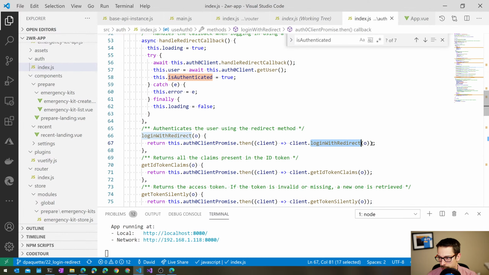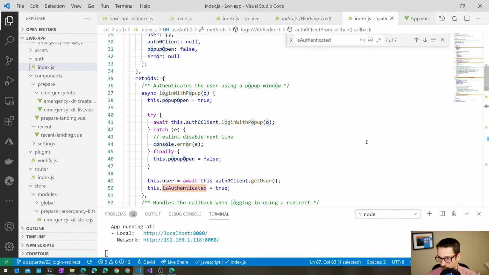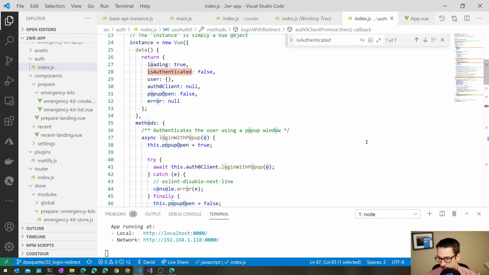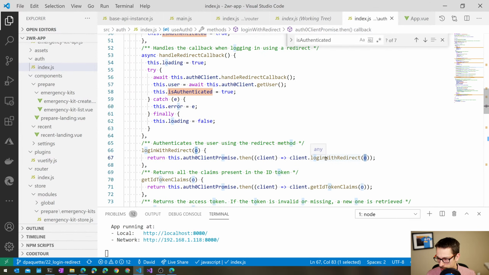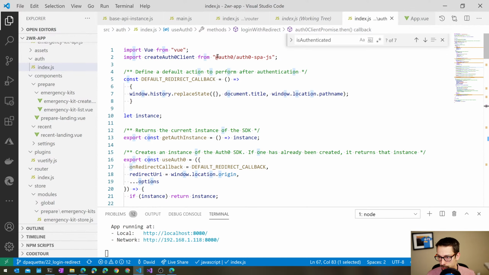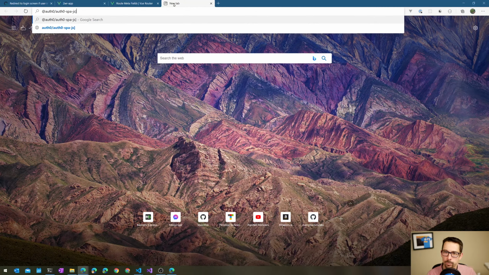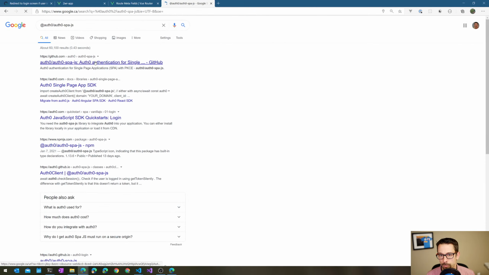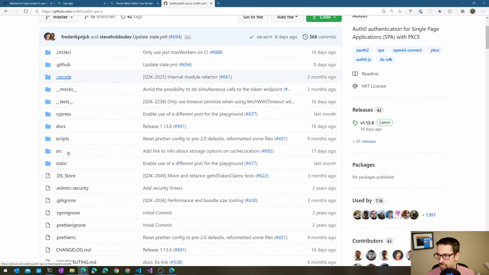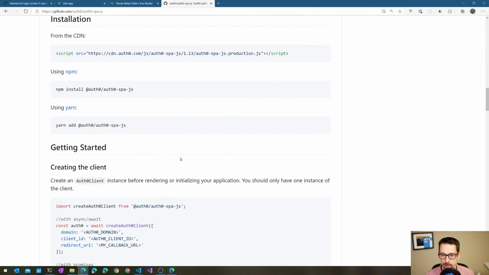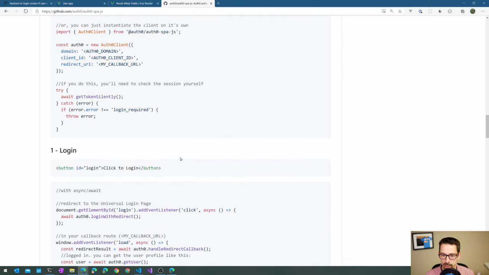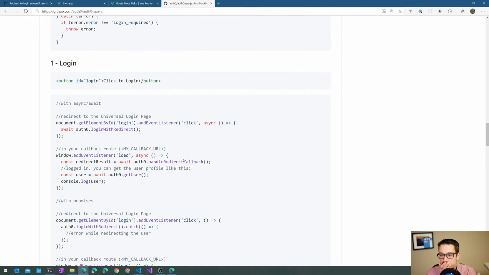So when I do login with redirect, I pass in O, which is just my parameters. Let's go see. So that's part of this guy. Let's go pull up the documentation for this thing. Where are the docs? Here we go, documentation. Creating the client, we did that already. Login with redirect.